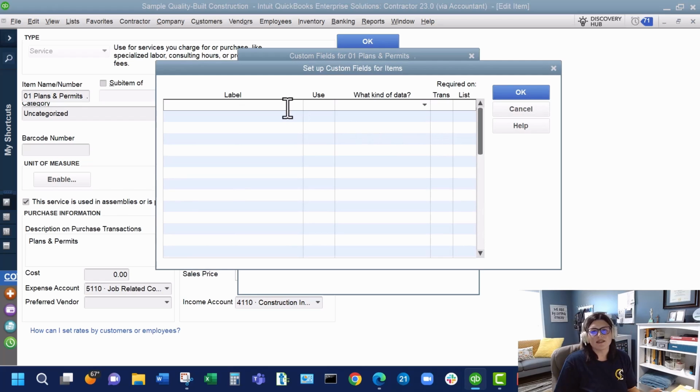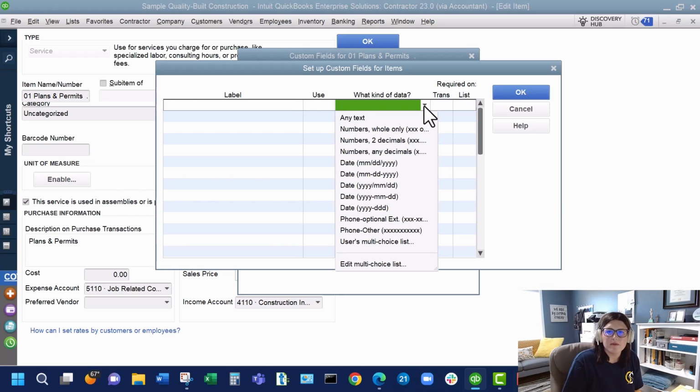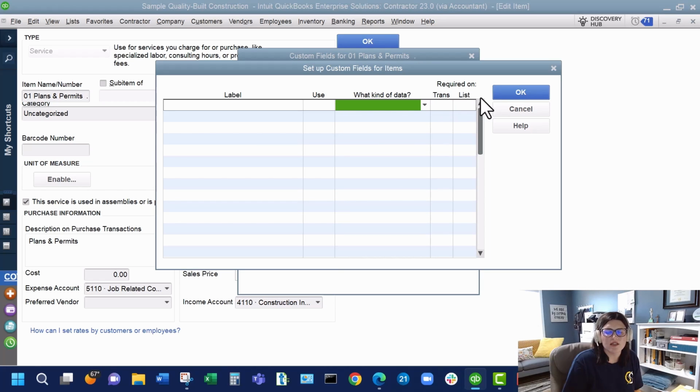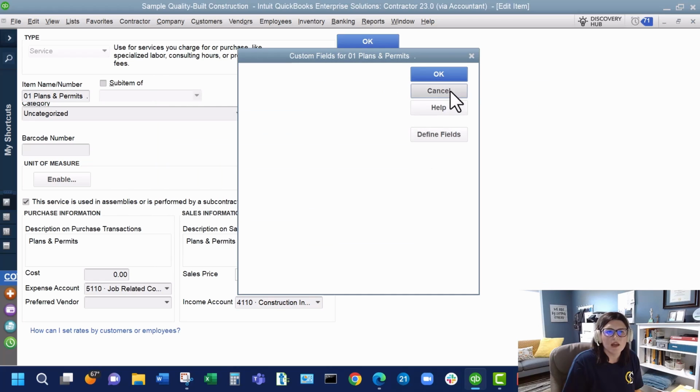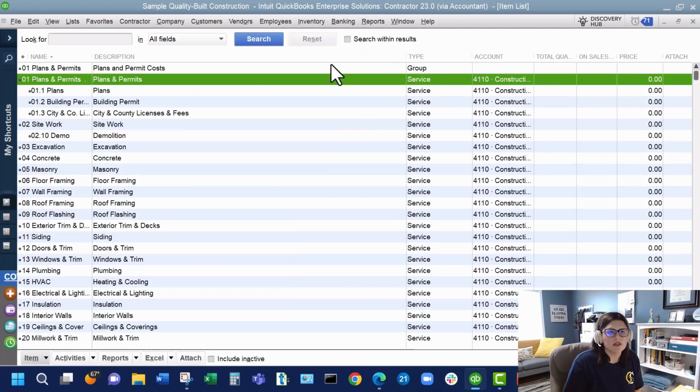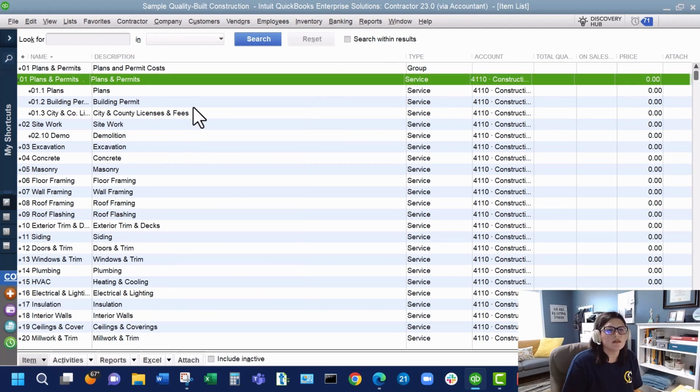And this is just another way to slice and dice, but it's not what I call a baked in field. So you can't report on it as robustly as you could a baked in field, like classes or item name and stuff like that, where it's already default in the system. But it is a nice workaround if you need to slice and dice or you need to identify things differently. So you could pick the data type. You can say it's required on transactions or lists, and then you could say what the label is and so forth, okay?